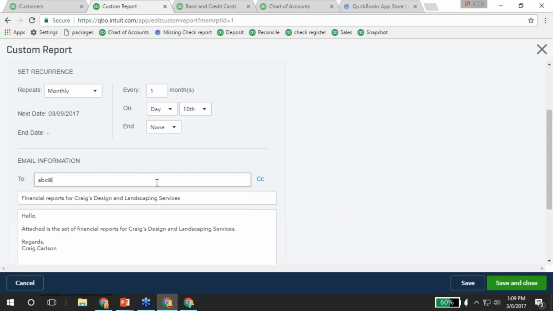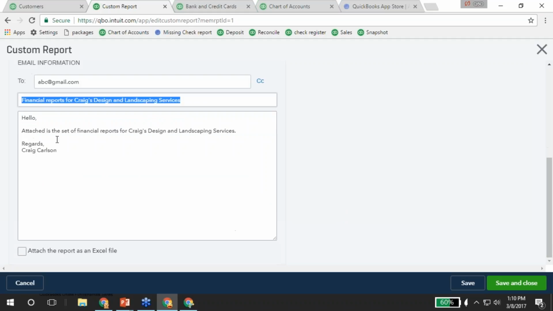So in here, you would put in the email address. I'm just making something up. Who do you want to send it to? What notes do you want to put on it? And if you want to attach the report as an Excel file, you can do that here.